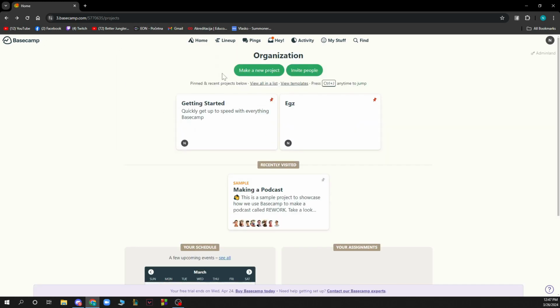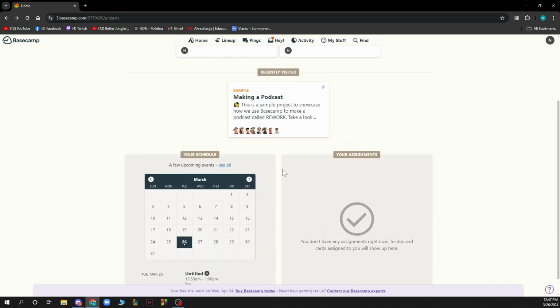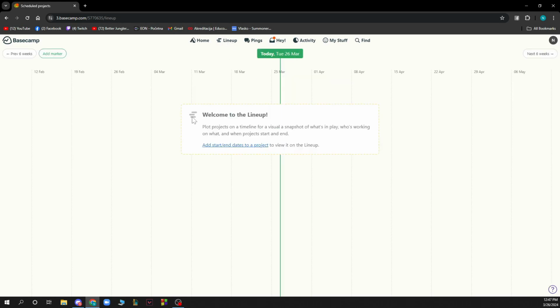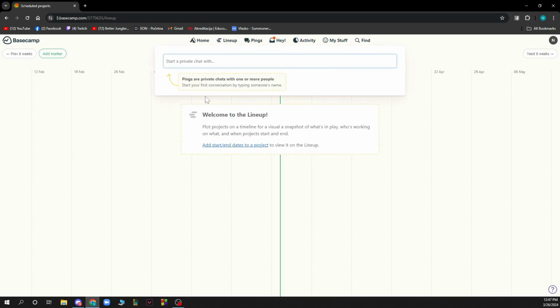It will stand there. You can make a new project if you want by clicking here, or you can invite new people by clicking here. Also, you have the schedule and your assignments here, but we'll talk about that later. Here we have the lineup where you have your lineup. So welcome to lineup. We have pings where you can see your private chat. You can start a private chat with a person. You just need to type your name.